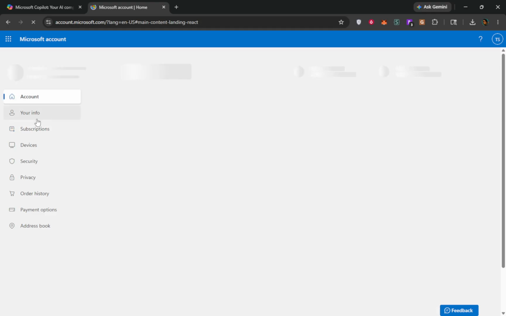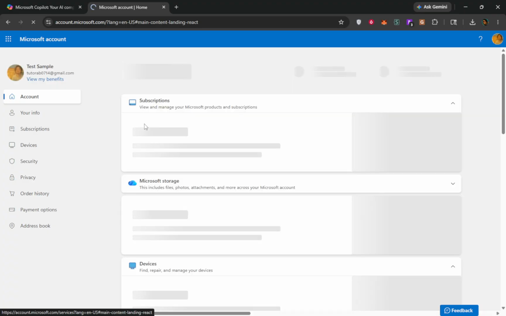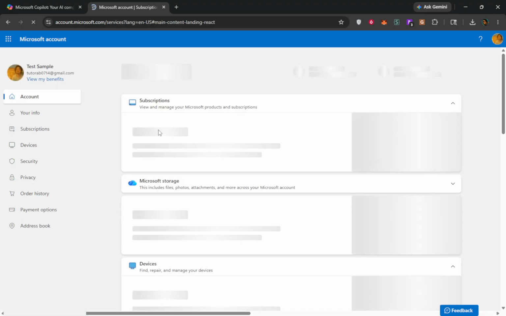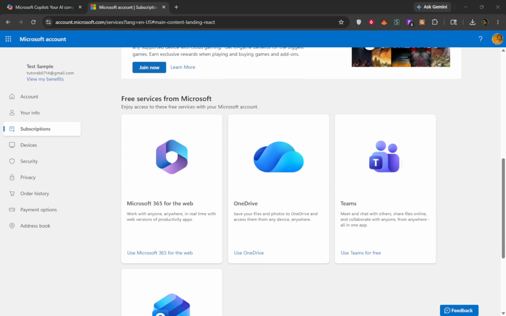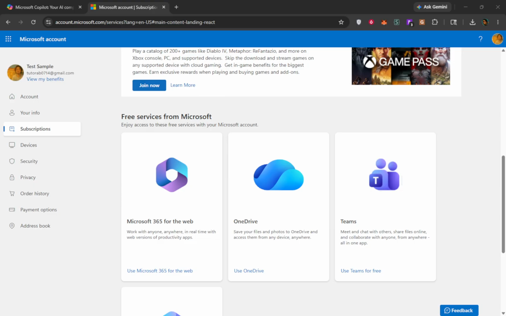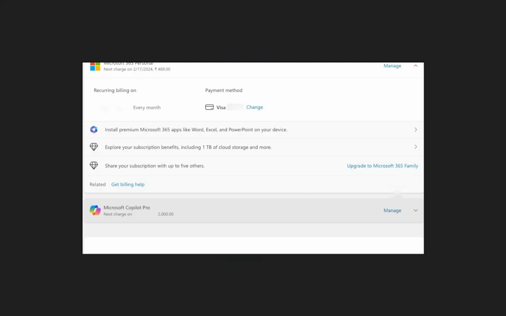Once signed in, you'll land on a list of your active and past subscriptions. Look for Copilot Pro in that list. If the page is long, scroll to see all entries or use the page's filtering options if available. When you find Copilot Pro, you'll notice a Manage button next to it. Click Manage to open the details for that specific subscription.